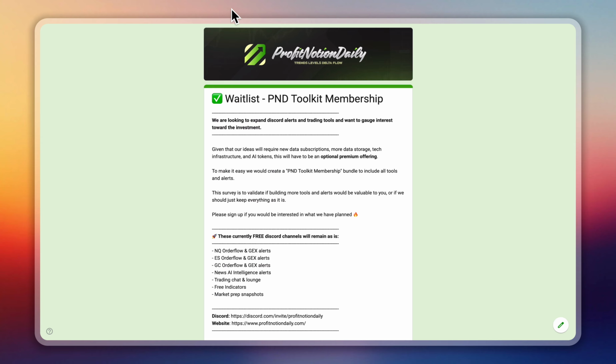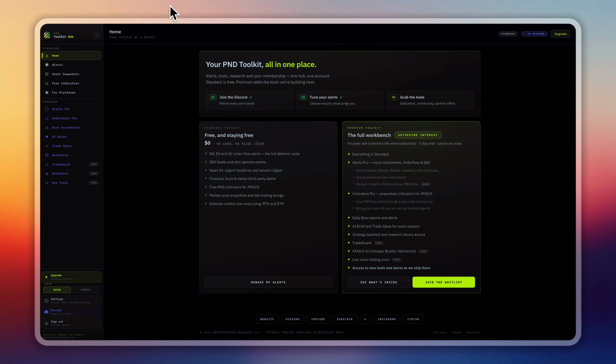But we want to show what it would actually look like if we had this premium offering. And if we feel like there's enough demand, then we're going to explore actually building it out. The idea is to get to a place where we have more instruments and more alerts across the rest of the indices, bonds, metals, VIX, stock futures, all that. Get really deep into options flow and MBO flow alerts. Bring in social sentiment, which is another thing we're interested in. And leverage the data we have on our backend to build more proprietary indicators for ATSX and eventually other platforms, and then a whole bunch of other stuff.